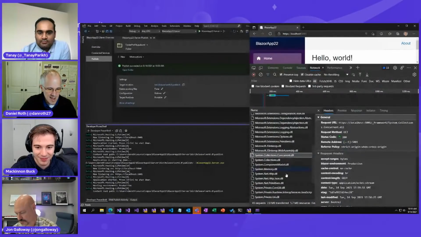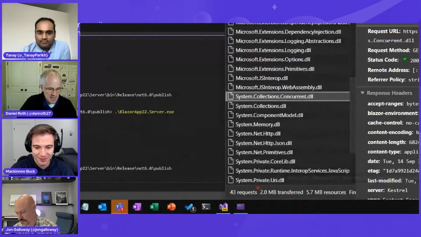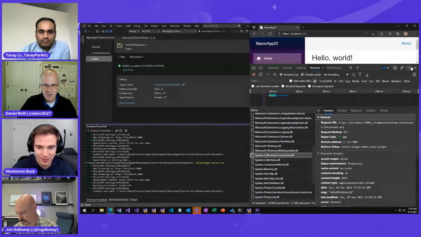Okay, so right now, by default, we're looking at 2 megabytes. That's where we start out with the default Blazor app, with all the stuff that's in there. It's Bootstrap, all the features, okay? But can we make this better?